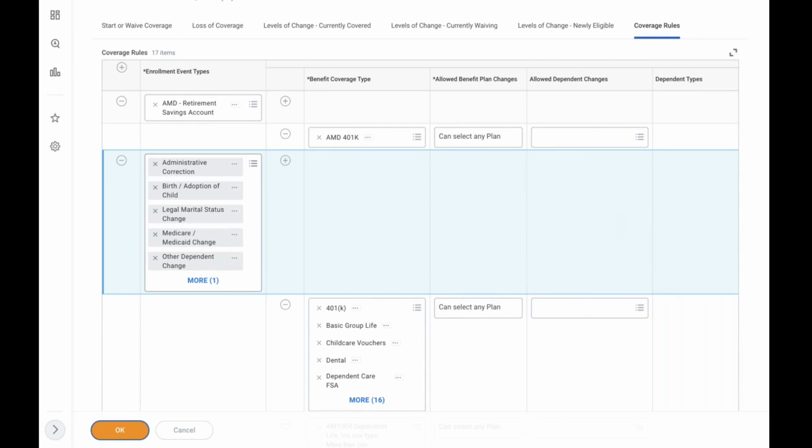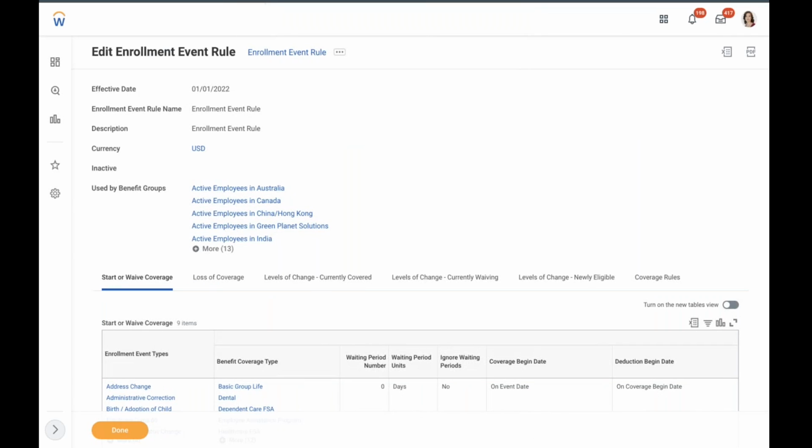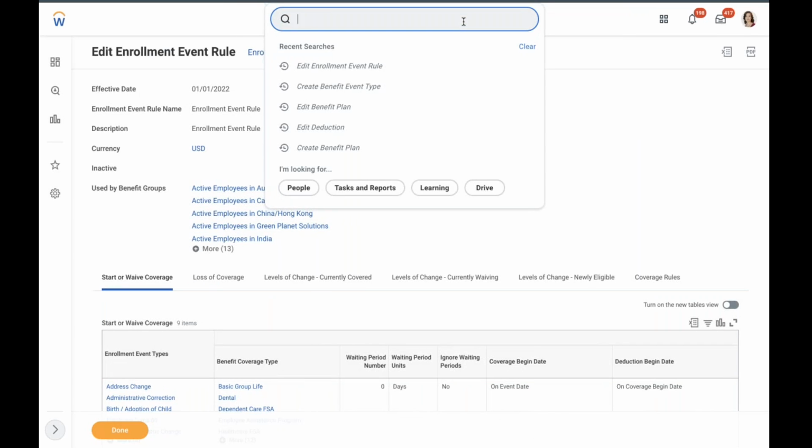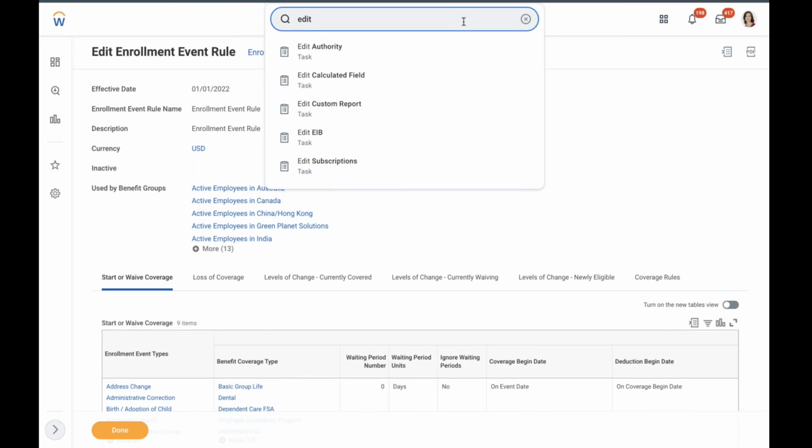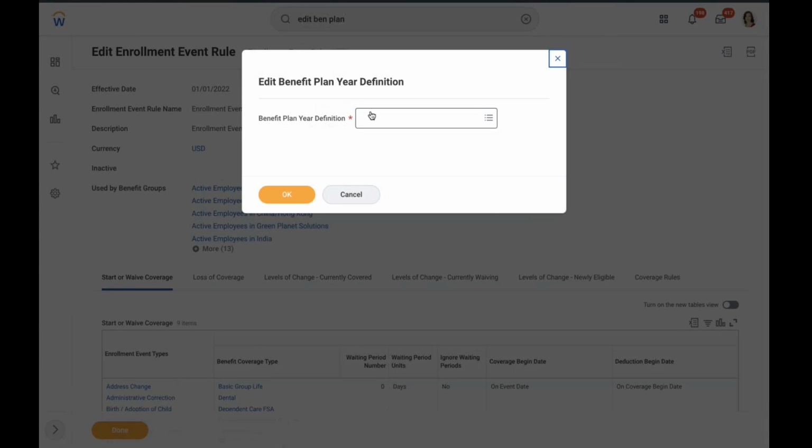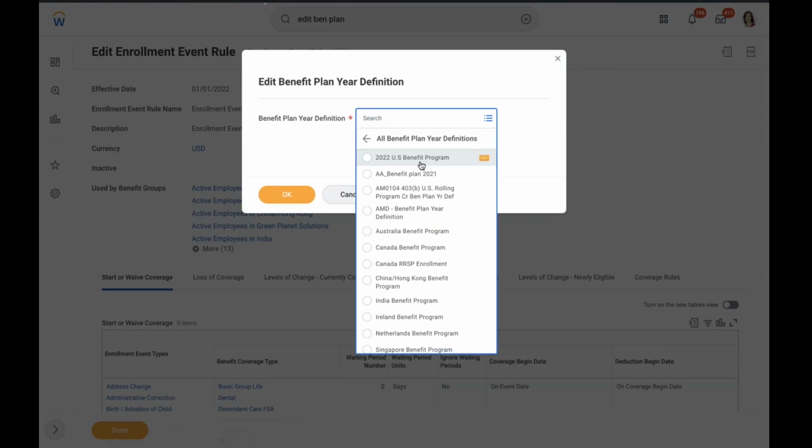Saving this. The next step is to assign the plan under the plan year definition, then only it is available to assign and default. Access the task. Since we already created one benefit plan year task, access the task, edit. I'm not creating a new one, I'm just going with our existing one. Edit benefit plan year definition. Select the benefit plan year definition from here.